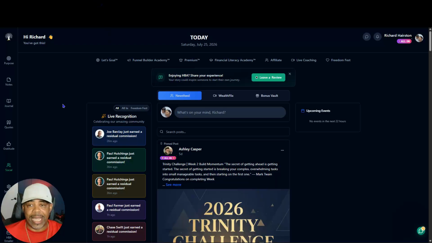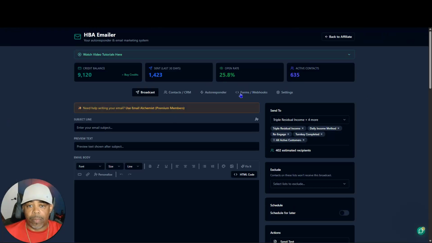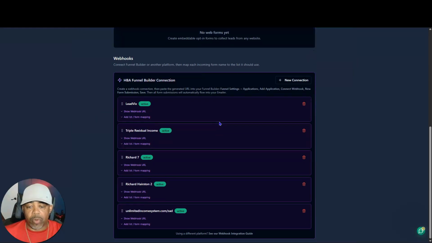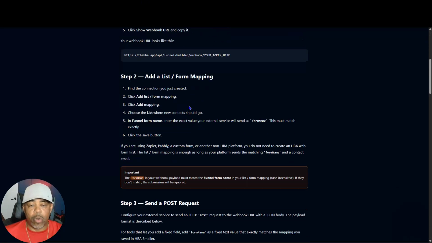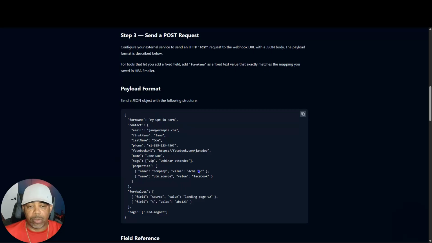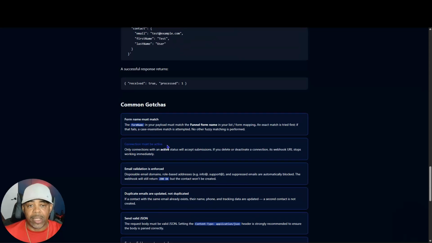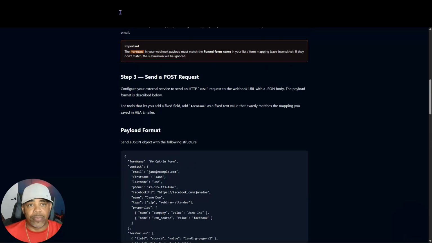So let's go to the Home Business Academy, and we're going to come over here to the HBA mailer. You're going to click on forms and webhooks. Scroll all the way down to the bottom, and click on Webhook Integration Guide. Right click, open up a new tab. This is the guide that you're going to go by in order to get things set up, but we're not going to use this information right here. I'm going to show you an easier way to do it. This is just telling you what the field references are, what is required. These two, form name, contact email, yes. Everything else you don't have to. So just read through this, but just know you have this page to go with.